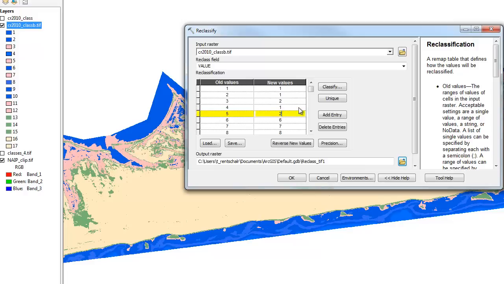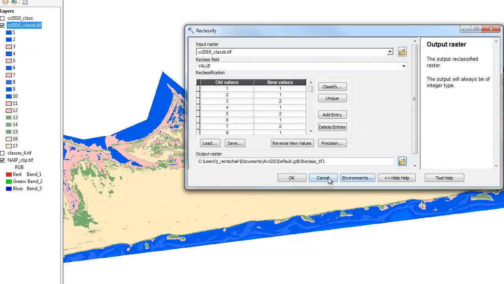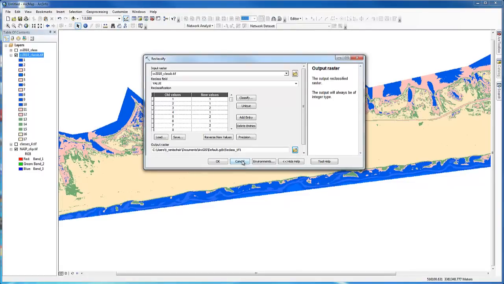The green classes, a value of 3. And the tan class is a value of 4. I find it easiest to navigate down using the down arrow. Be sure that you specify where you want your new raster to be saved.